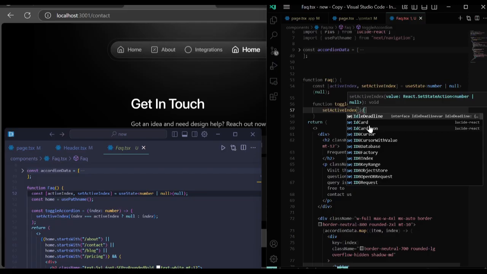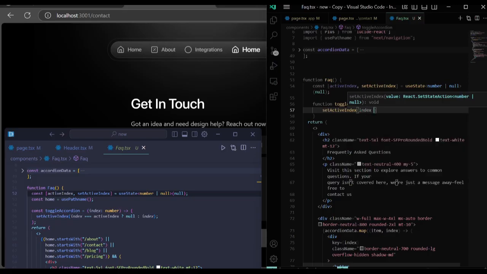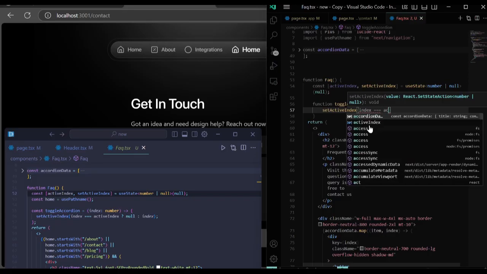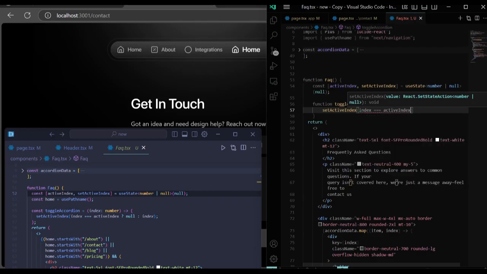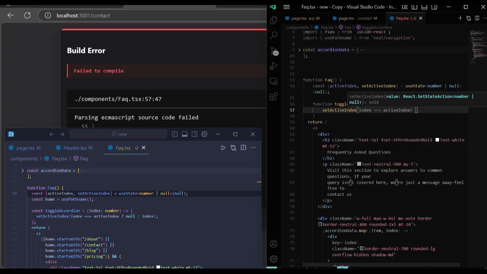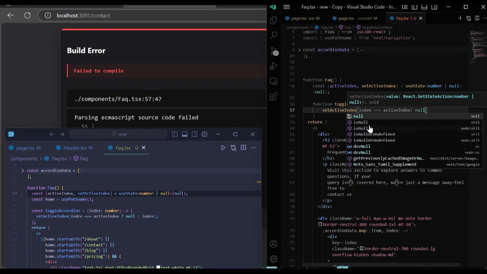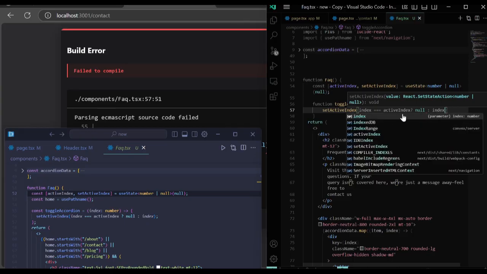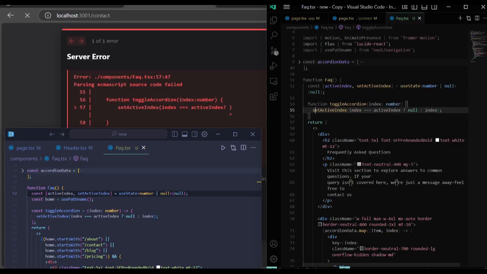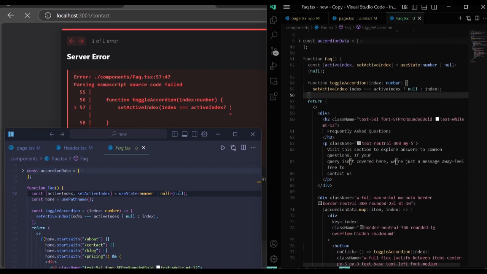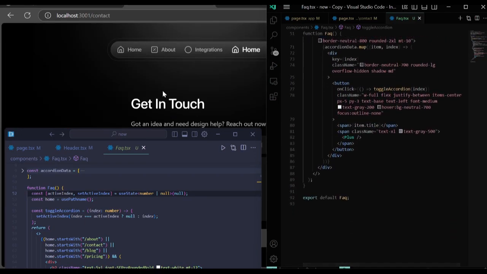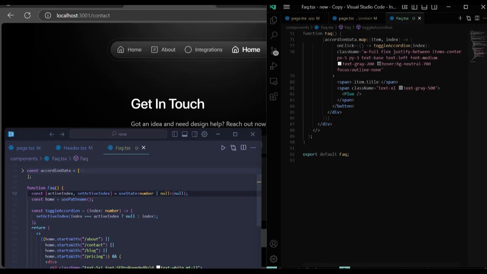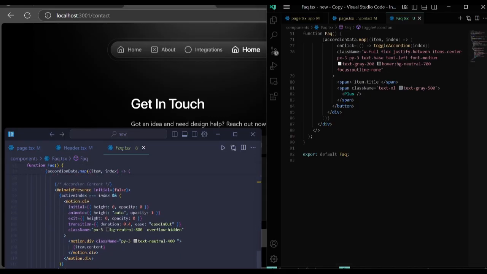So here, if the index is equal to the active index, then we return null, else we return the index. I could have just passed in the index right here, but no. So right now, if I click any of it, it will pass the index to the state.